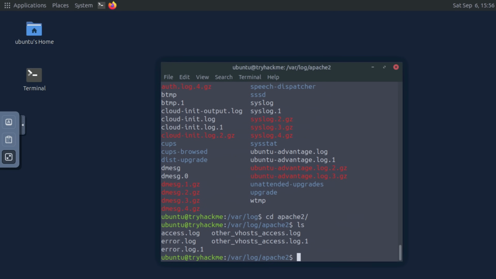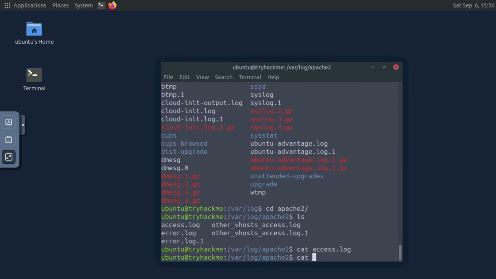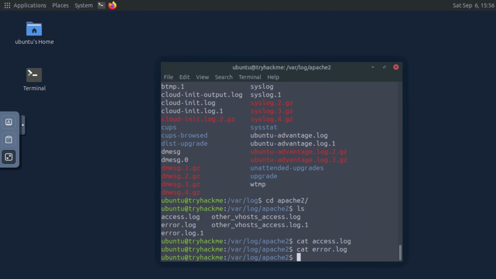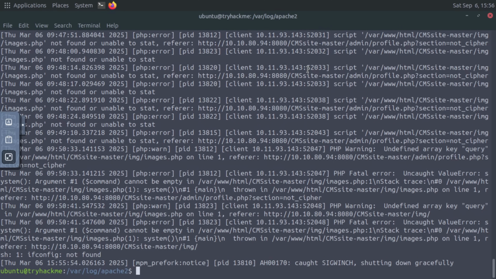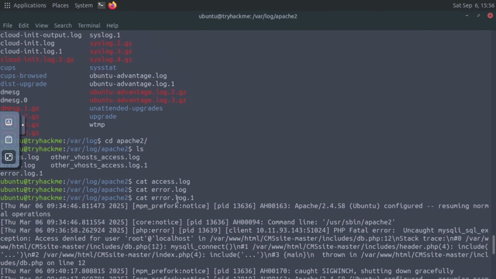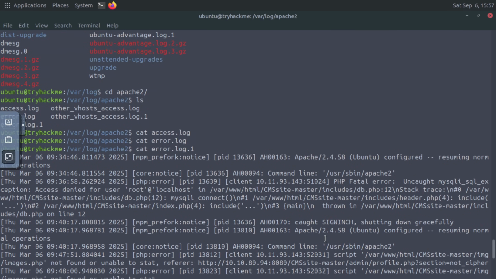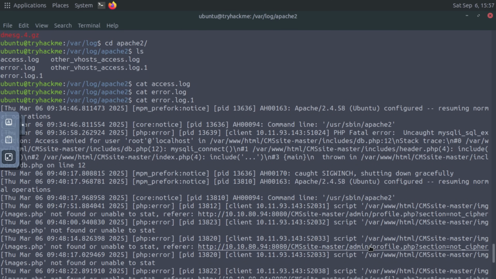So we've got access.log. Let's look at that. So who might have gotten in here? Oh, nothing. Okay, error.log. Let's try .1, because maybe that got overwritten. Oh, I don't like the look of this. I don't like the look of this at all. Let's go through. Ubuntu configured, resuming normal operations, usr/sbin/apache2, fatal error, uncaught SQLi, access denied. Okay, that could be something else. Caught SIGWINCH. Now it looks like we could be heading into trouble.